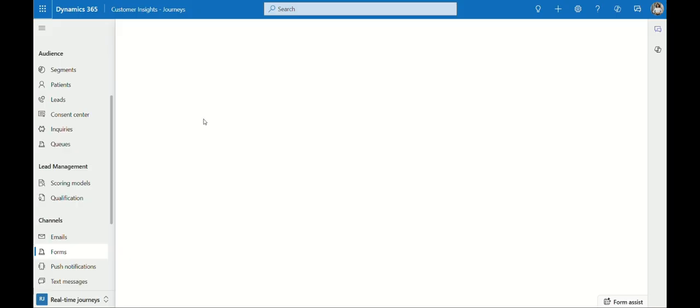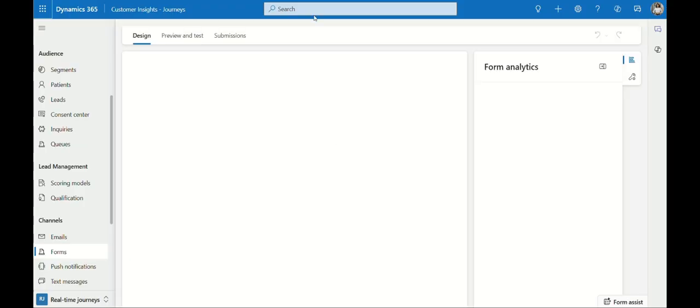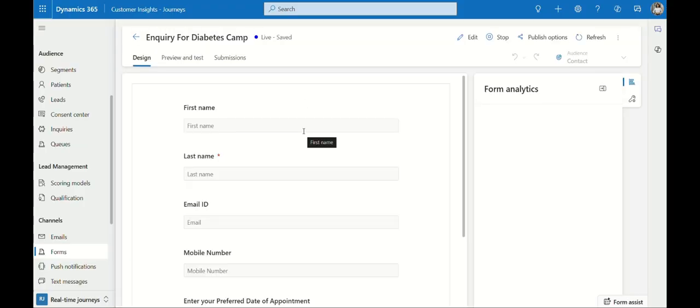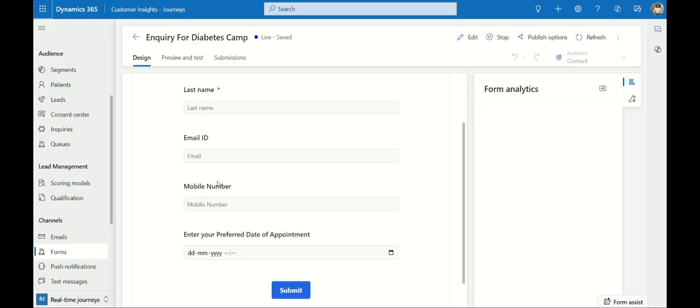Inside this form, I have mentioned some questions. Let the form load. It will take us one or two minutes. Okay, it's here. I have given some basic questions. These are actually not questions, it's the pre-fill feature, so that once they open this form, the first name, last name, email ID, and mobile number will be pre-filled. And I'm also asking them a question: what is the preferred date of appointment that you're trying to take.